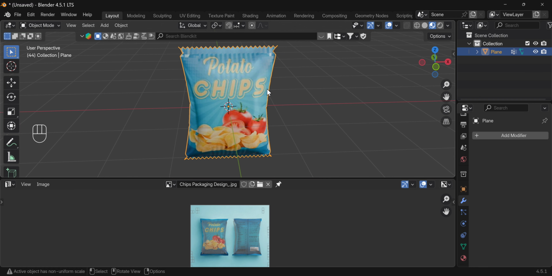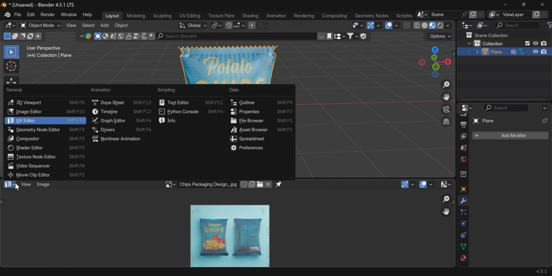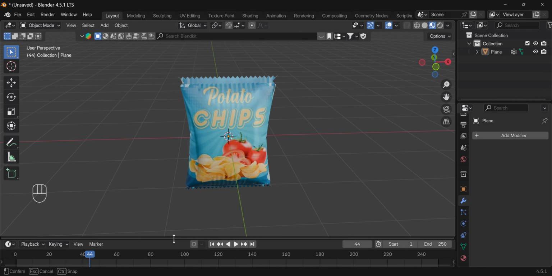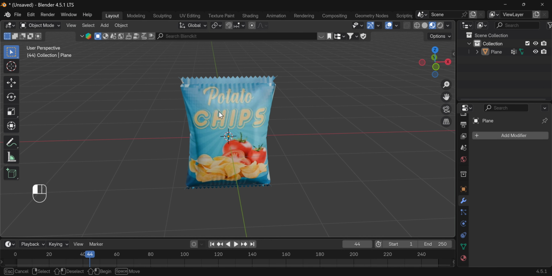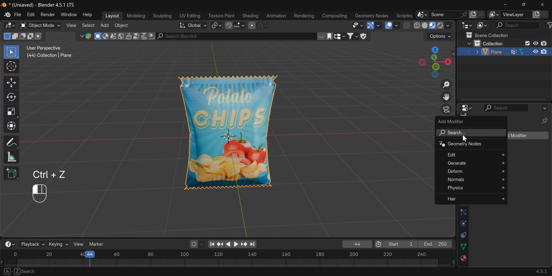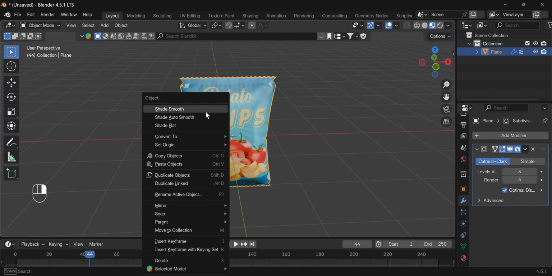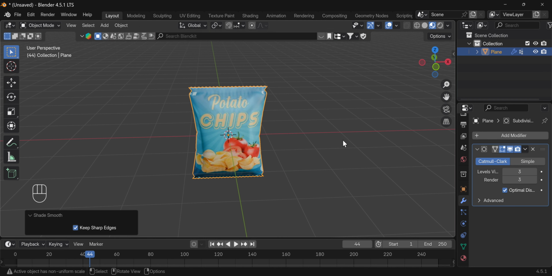Now the back face and front face of the chips packet are ready, so I will change it again to the timeline mode and bring it downwards. And now I am going to add a modifier to it, that is the subdivision surface modifier, to make it more smooth. Add the subdivision modifier and then increase the levels for viewport and render and shade it smooth.